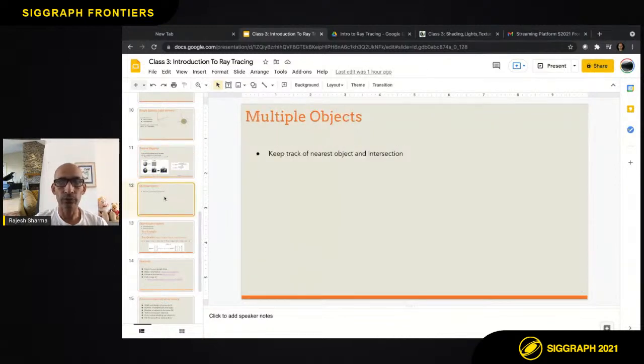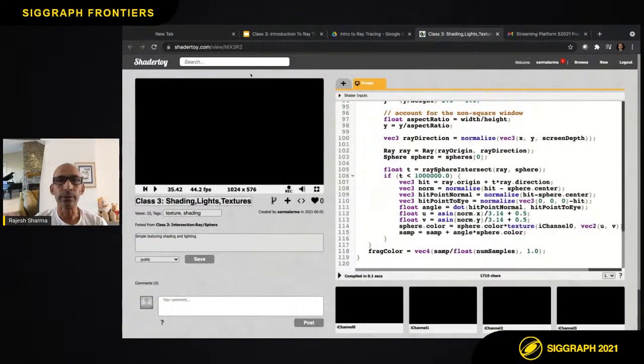Now we move on to the multiple objects part. So far we've had only one sphere, and it's very easy to extend that to multiple spheres. All we have to do is keep track of the nearest object and the intersections. So let's see how to do that. Let me go back to my profile.